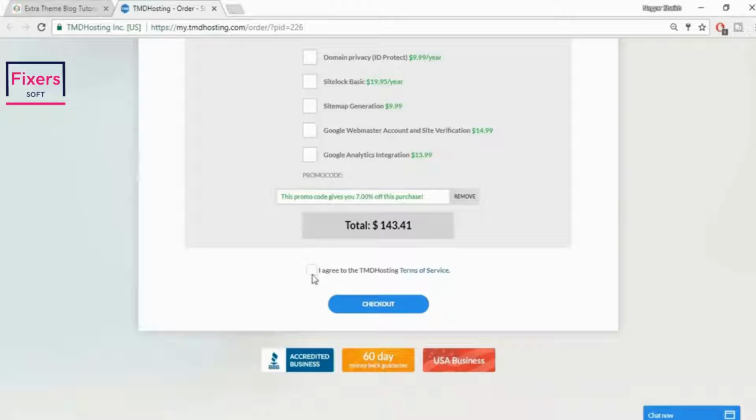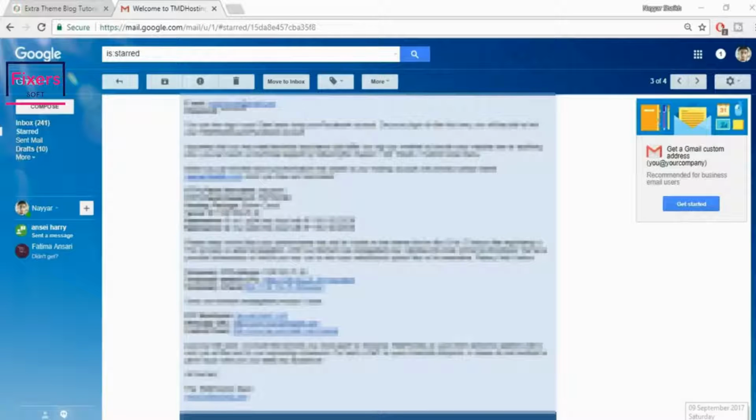Now just tick mark this, I agree to the TMD hosting terms of services, and click on this checkout button. Okay guys, once you click on that checkout button, you will receive a very important mail from TMD hosting. This is the most important email that you will receive from these guys, okay? Because you have all the important information, your name servers, your server IP, your hosting package, your FTP username, password, everything, all the important things over here.